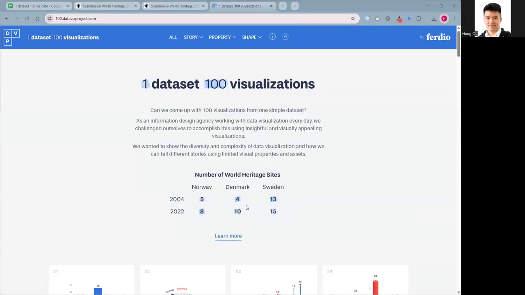So inspired by this exercise of these three countries and the number of World Heritage Sites, we're gonna actually do a more elaborate visualization that not just shows these 2 points in time, these 2 years, but show every single year and make the case that Norway has been an early adopter in embracing World Heritage Sites.